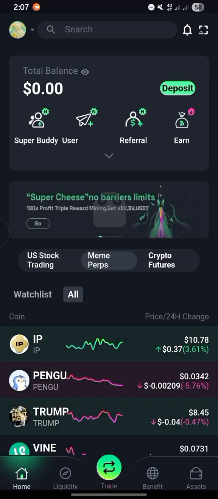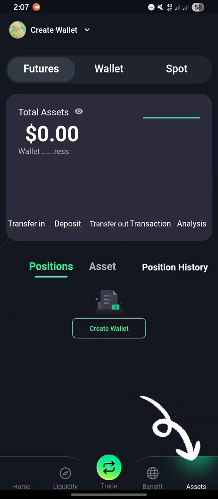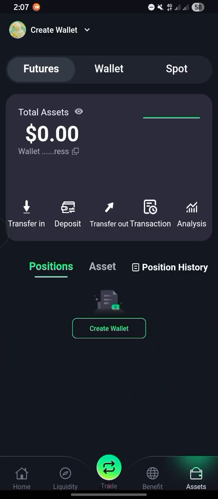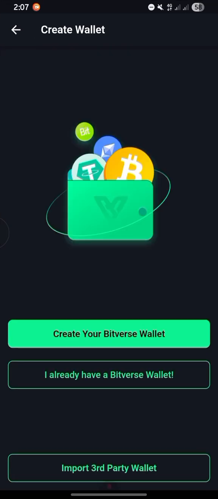So the first thing we have to do is, of course, create the wallet on this app, and I'll put you through it right away. So go to assets, and you can see this create wallet button. Click on that, and then you can choose to import a third-party wallet, or you can create a wallet if you have not created before, okay? So let me walk you through it right away.